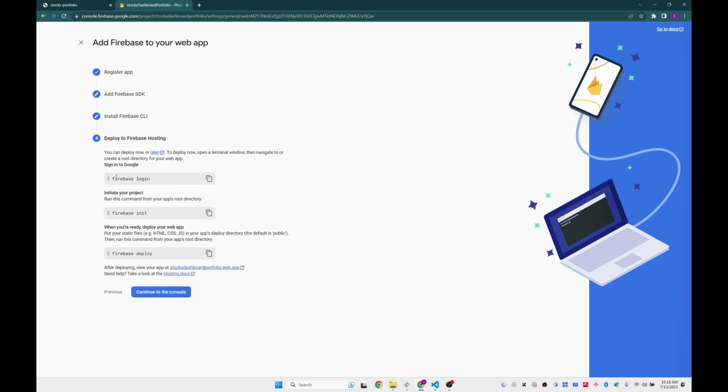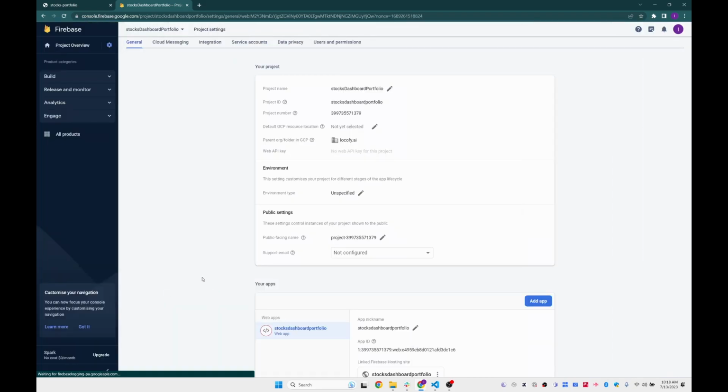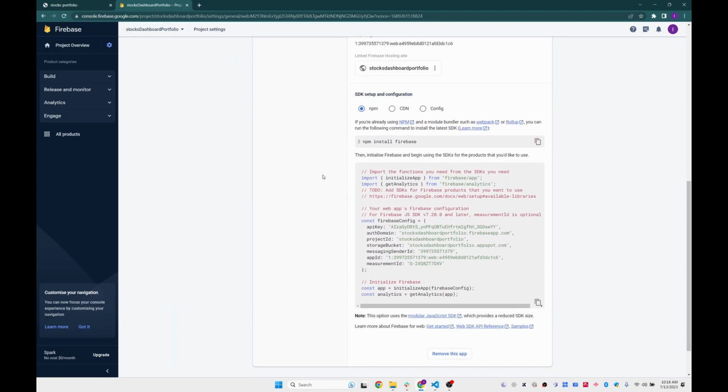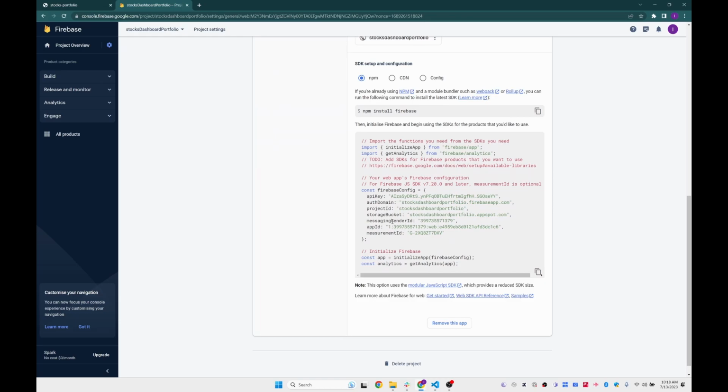Just click next, go through it. Like there you have Firebase login to deploy the app. And let's just complete this step. Now it's going to give us a configuration file that we can copy and paste into our project. Now, before moving forward, let's set up the authentication with Google.